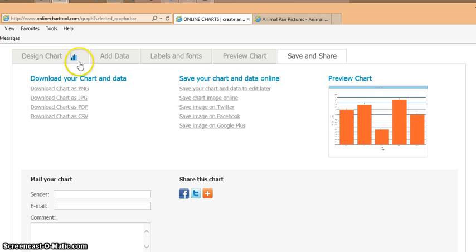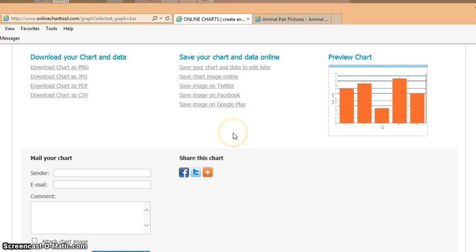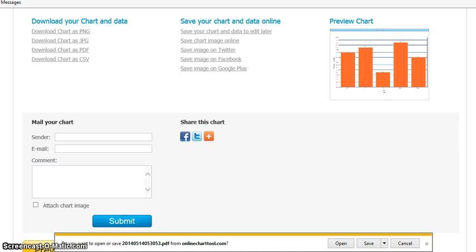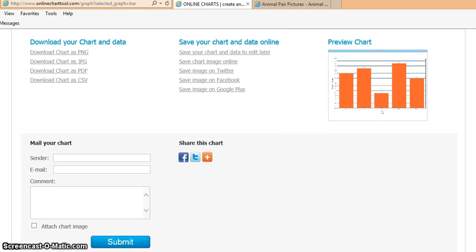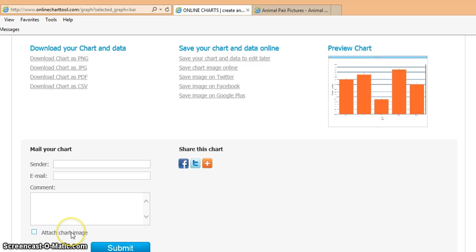You can download it pretty much as a PDF or anything there, JPEG, CSV, PNG, or you can save your chart to edit later, save it as an image, save it onto Twitter, Facebook or Google+, or you can mail it to someone. So we're just going to save it as a PDF, and then we're just going to say leave this page, and it's going to pretty much do it all for us. And I think then you get this little bar down here if you're using Windows, and you just select open. Then you just wait for your PDF to come up, but we don't have time for that today.